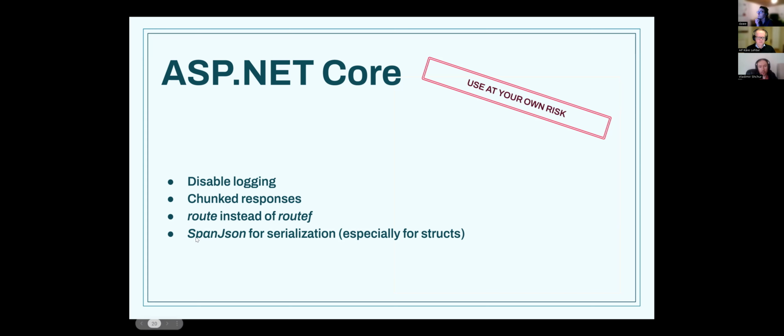Also use some span JSON for serialization, although it didn't give much benefit, maybe 1% or so. But you should know that it's especially used for struct because System.Text.Json cannot serialize structs without allocations. It does a really good job on serializing objects. It does it without allocation, but structs it can't serialize without allocations. So span JSON is more useful for this case.